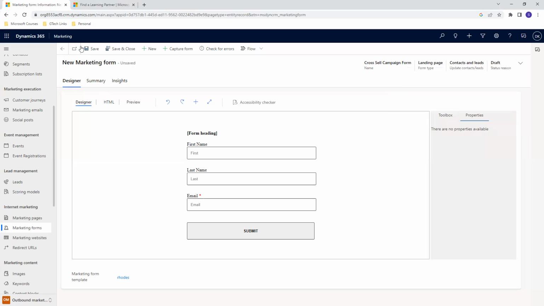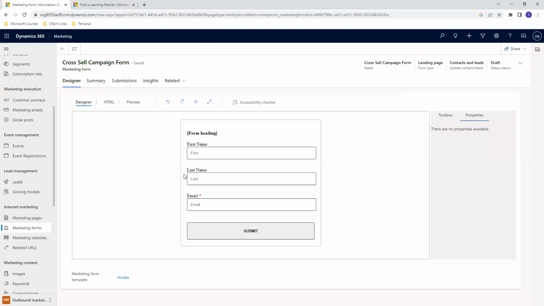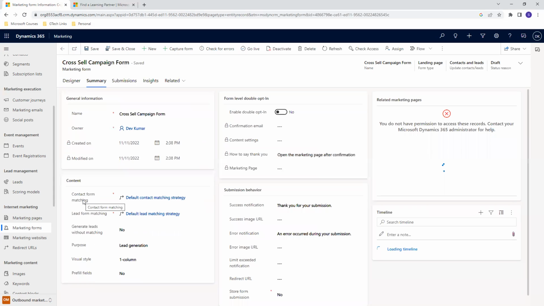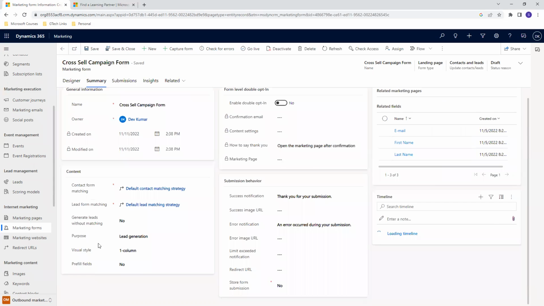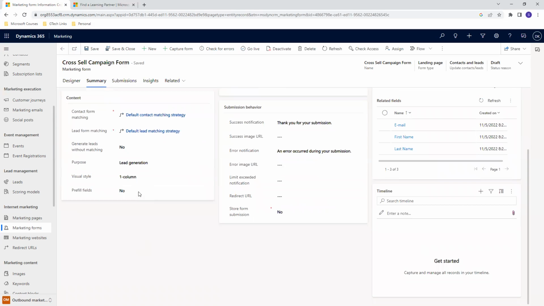Once I have selected, let me just make a save change just to save all the information which I'm having. After saving it, we're going to make some content change as well. So here in this summary area, I'm coming to the content page, and from the content page, I'm changing one option here called pre-fill fields. So do I wanted to pre-fill the fields itself?